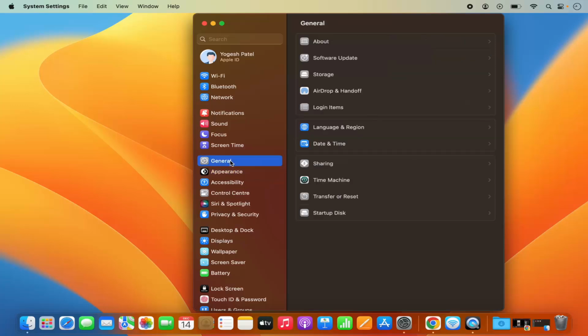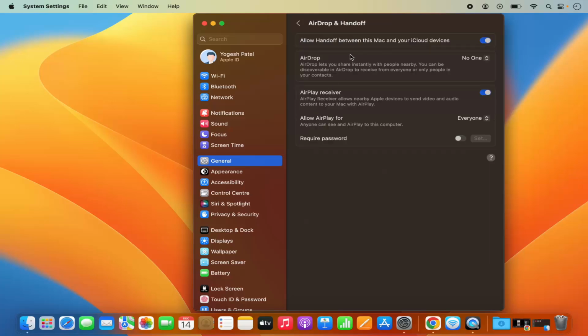Here you need to click on General and then click on AirDrop and Handoff, and make sure that "Allow Handoff between this Mac and your iCloud" is enabled. Also under AirDrop, you can see No One is selected here, so we need to select Everyone for some time so that we can use AirDrop from your Mac operating system to the iPhone or any other device which supports AirDrop. So for the second option, just make it Everyone here.